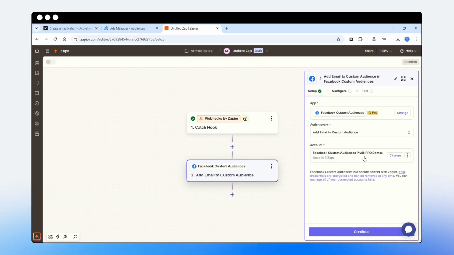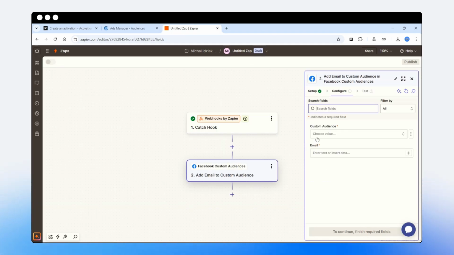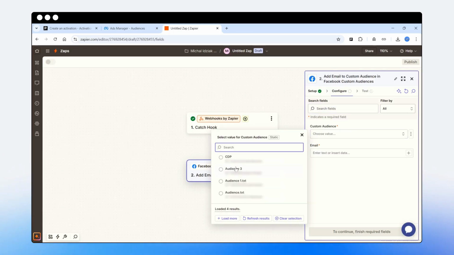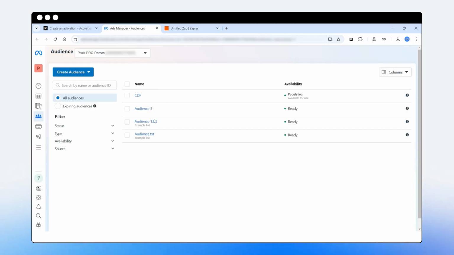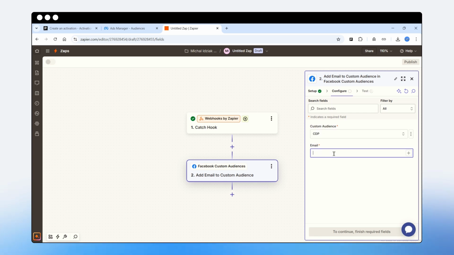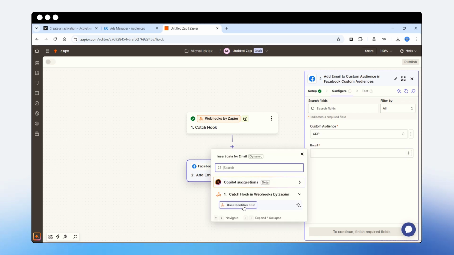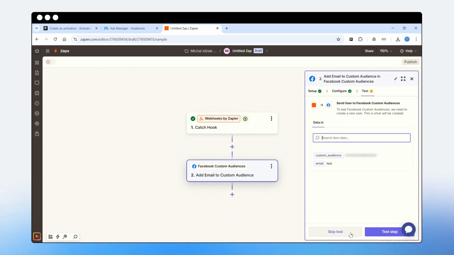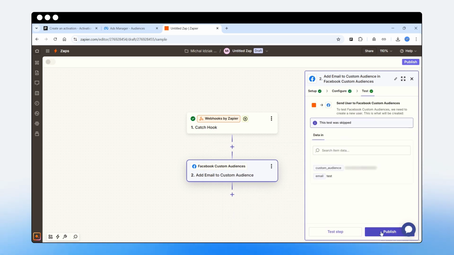But let's go back to Zapier. So we have that here. Let's hit continue, custom audience. And here we have our audiences. So if I click on that, I have the list of my audiences. We can see audience 1, audience 3, and CDP. That's what we see here. So I'm going to hit the CDP one. And in here, as an email, I'm going to click on the plus button and I'm going to use user identifier. That's why we had to test our trigger here, to have that user ID available here. So I'm going to hit that and now we can continue, and we're going to skip the test and publish our Zap.